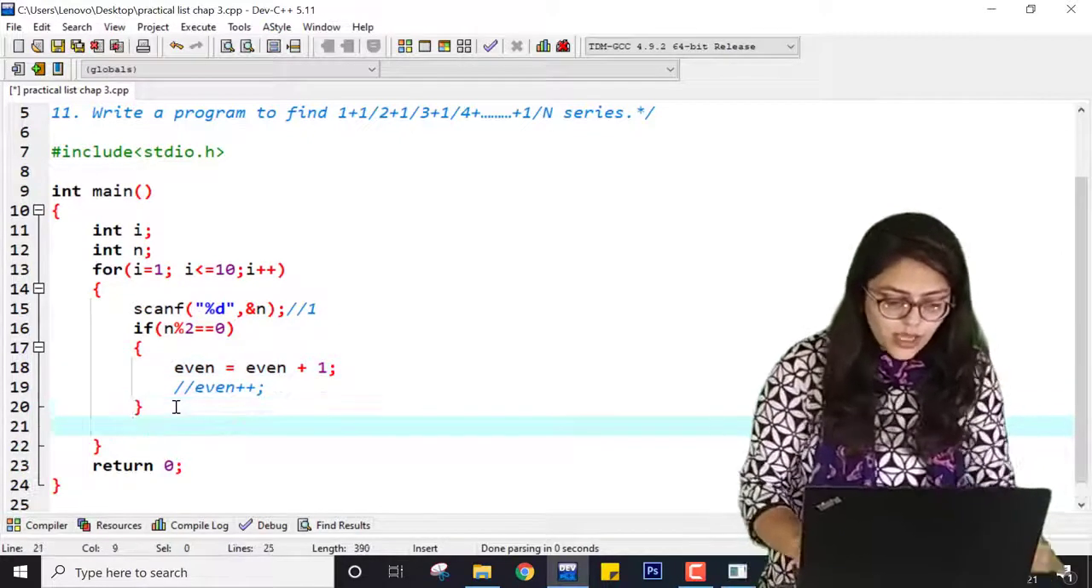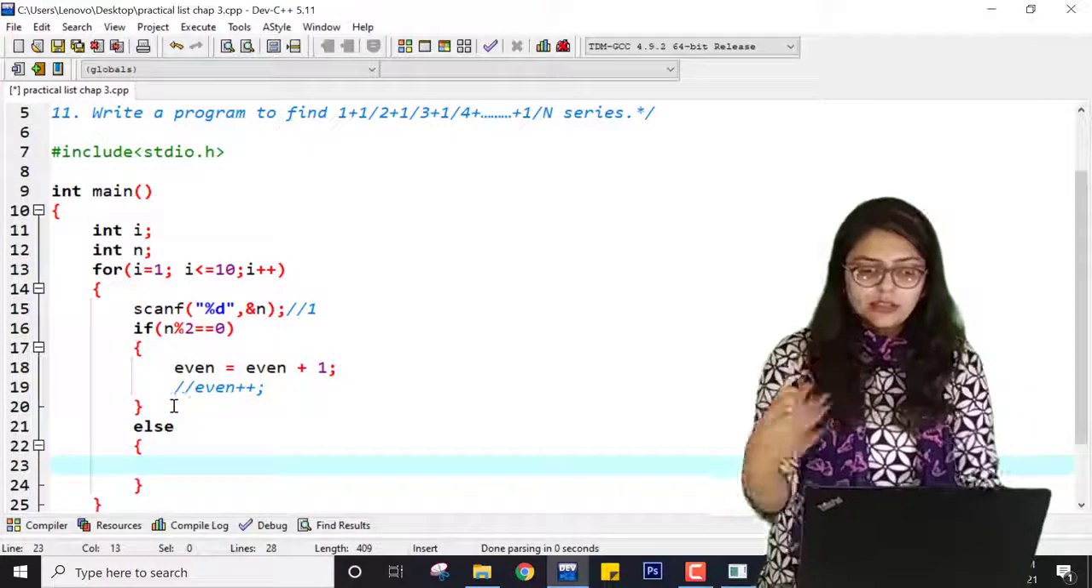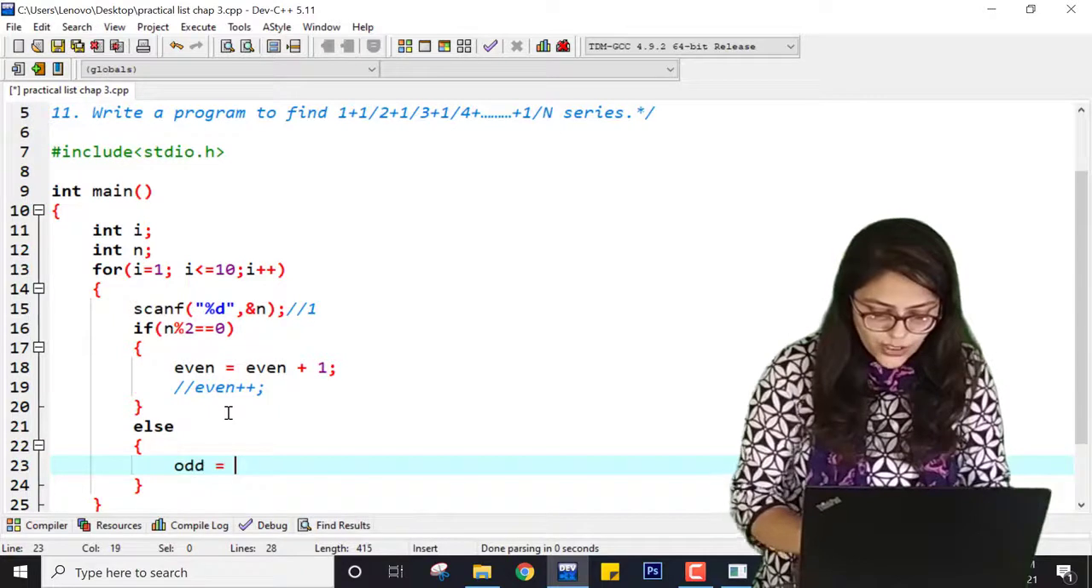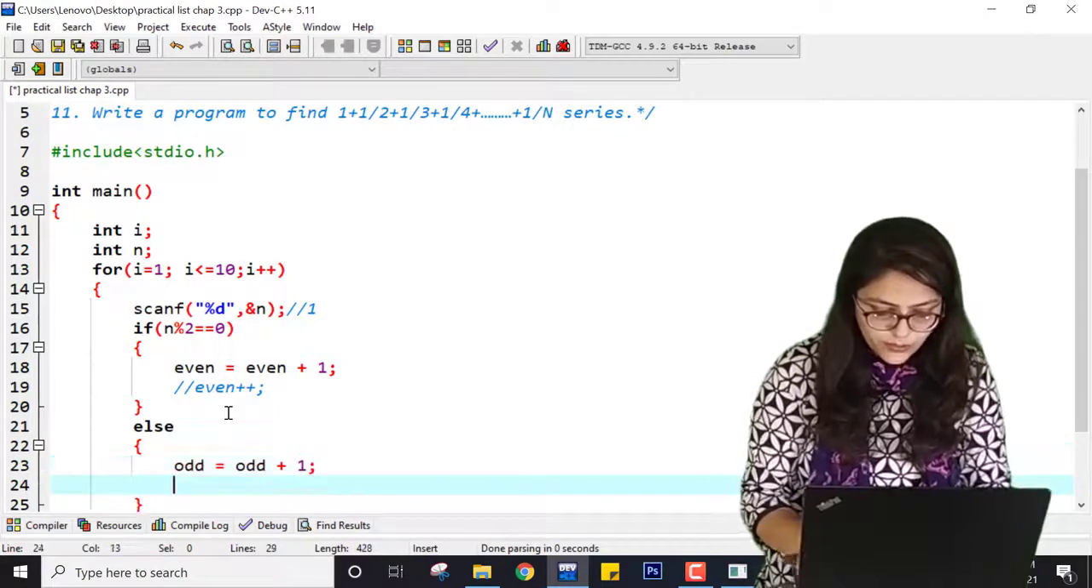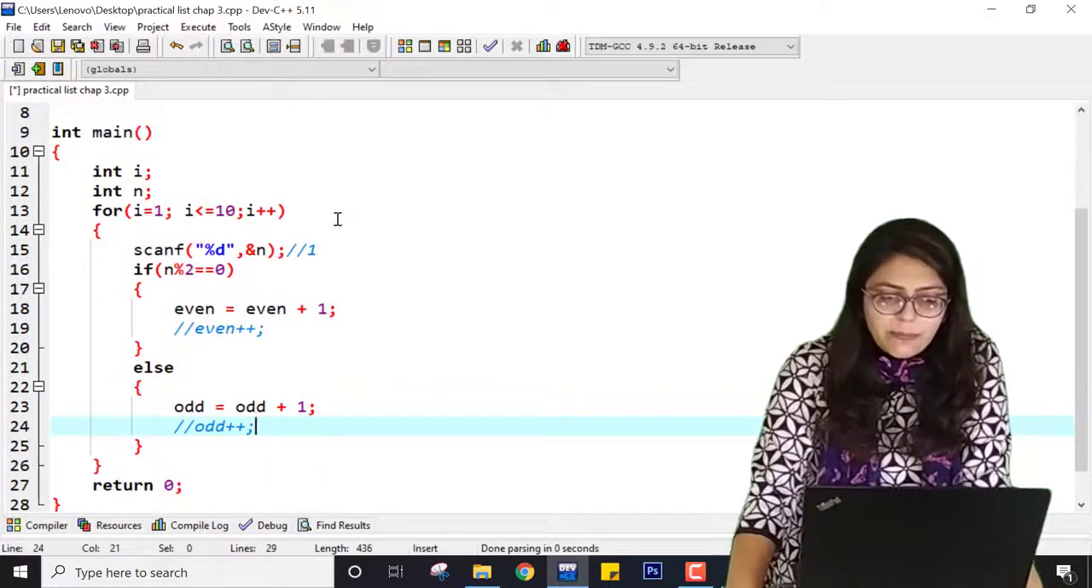This is similar to the sum question. And if this is not the case, that means the number is odd. So I am doing odd equal to odd plus 1, or I can also do odd plus plus. You can write any code. So what exactly is happening?